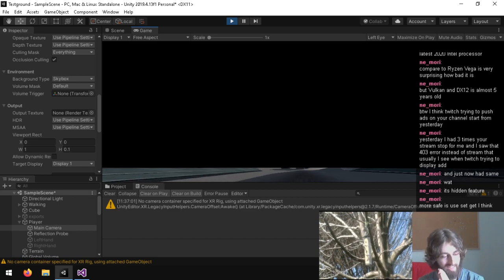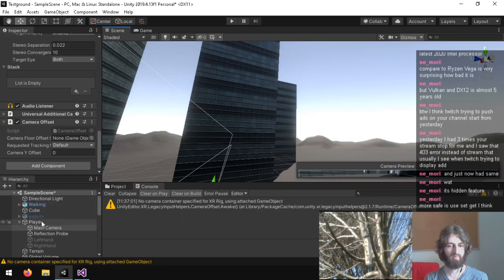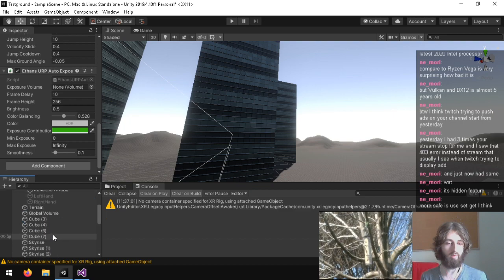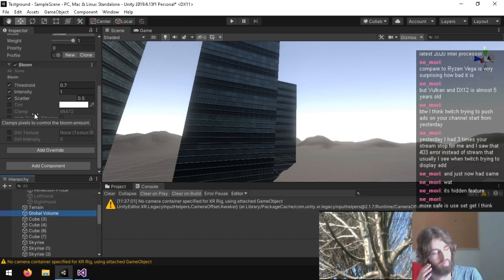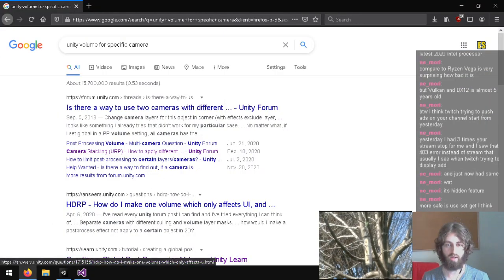Okay, so this is such an interesting thing. How would you do split screen with this? The huge issue here is that, I think I'm actually thinking about this all wrong. I'm doing a global post-processing volume. If you wanted to support this for split screen or multiple cameras, you could do that by just doing a volume on the camera. I actually need to look into this. Unity volume for specific camera. I want a post-processing effect just on a camera.